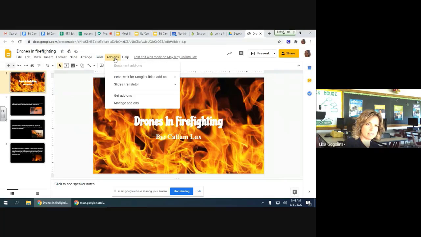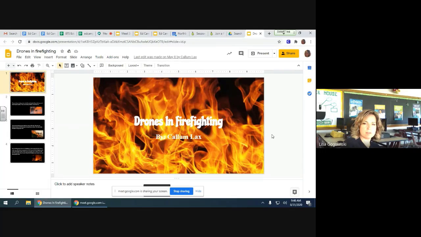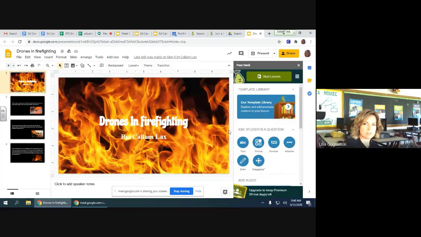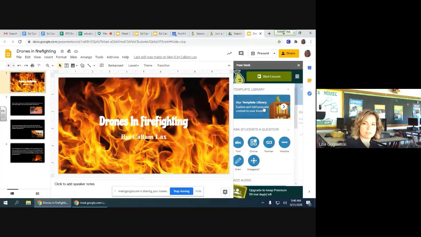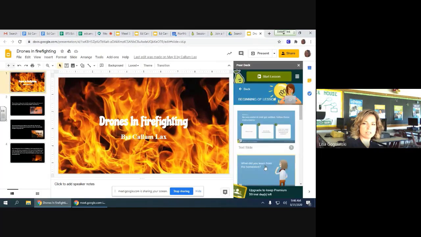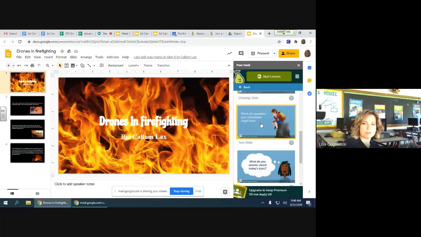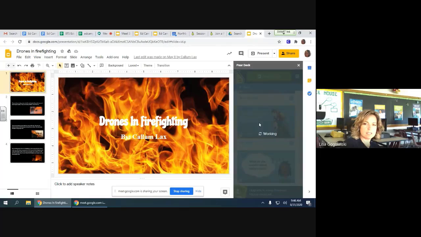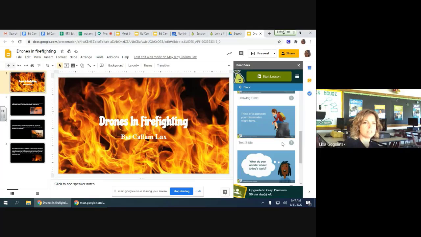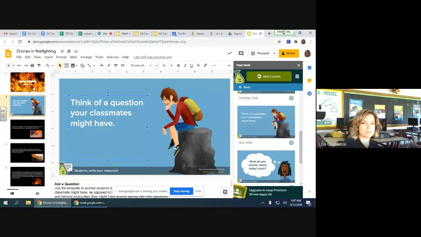This is my pre-existing one. I can make sure I open up Pear Deck. If this was mine about drones and firefighting, and this was my slide, I can add from the library and put in anything that you want. I can click on it once, and it adds a slide and makes any pre-existing slideshow interactive. So that'd be my first slide.